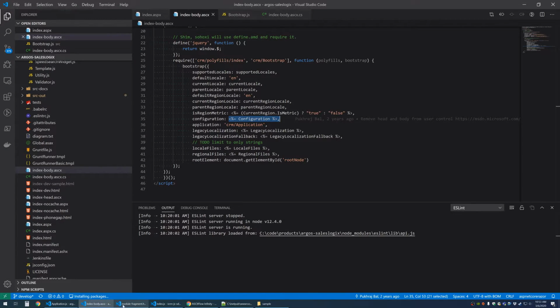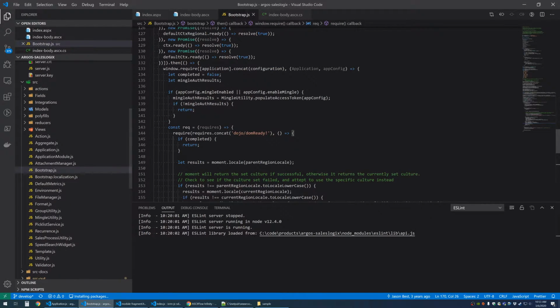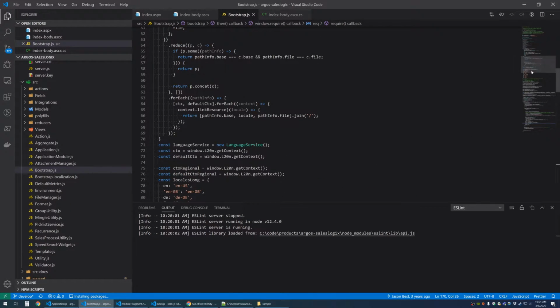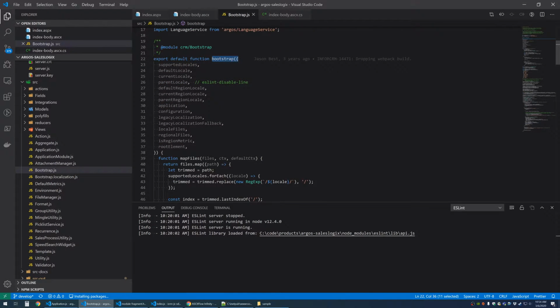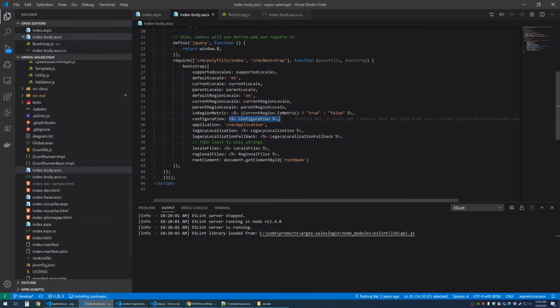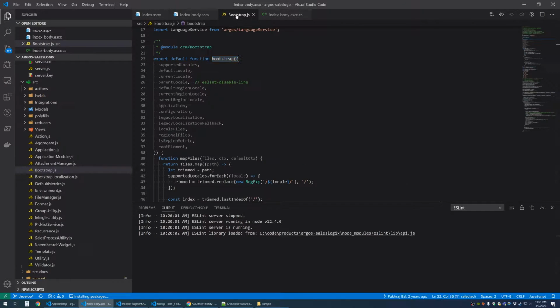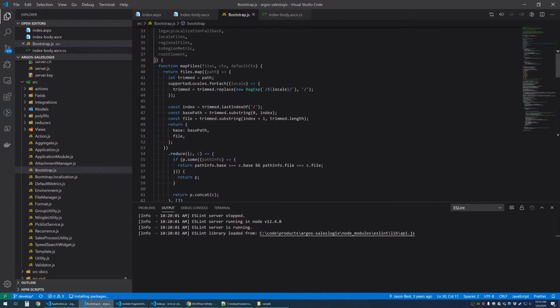Now let's go to the bootstrap function itself. Here's the bootstrap function, and it takes an object, and that's what we've passed into it here. So here's the configuration and the application referenced in our diagram. Let's see how they're used.